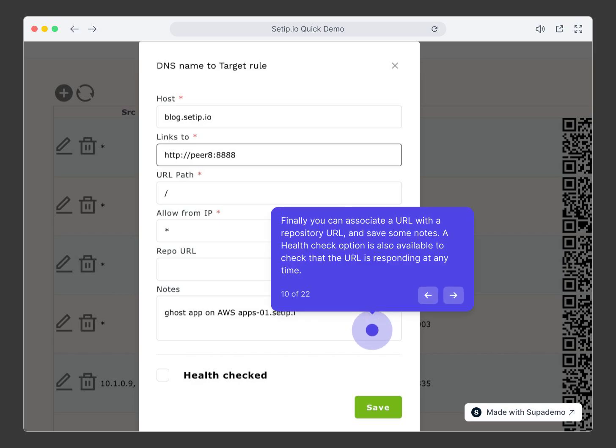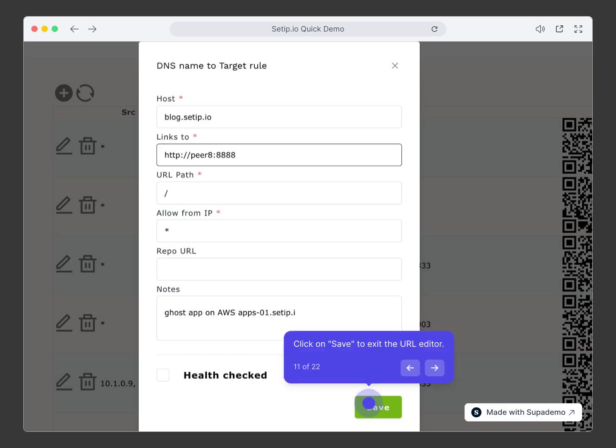Finally, you can associate a URL with a repository URL and save some notes. A health check option is also available to check that the URL is responding at any time. Click on Save to exit the URL editor.